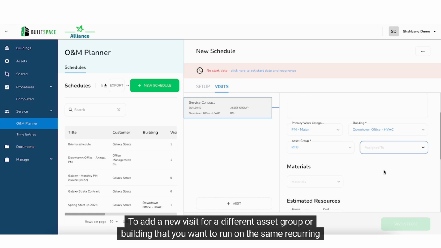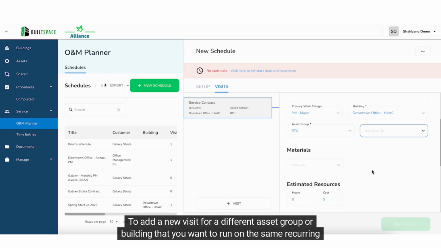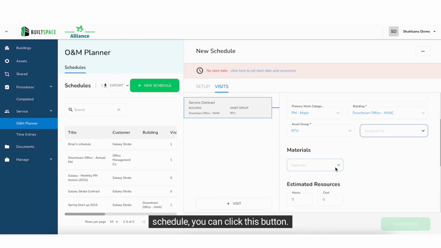To add a new visit for a different asset group or building that you want to run on the same recurring schedule, you can click this button. A new visit form will appear.